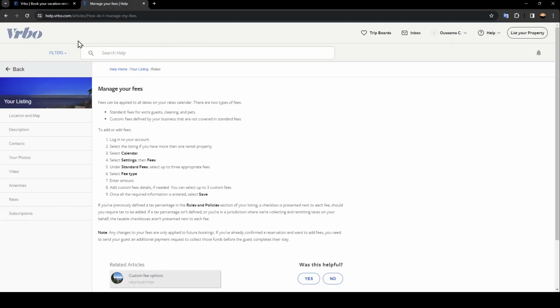As you can see guys, I am right now in help.vrbo, where I found a guide that explains perfectly how to manage your fees. Fees can be applied to all dates on your rates calendar. There are two types of fees: standard fees for extra guests, cleaning and pets; custom fees defined by your business that are not covered in standard fees.